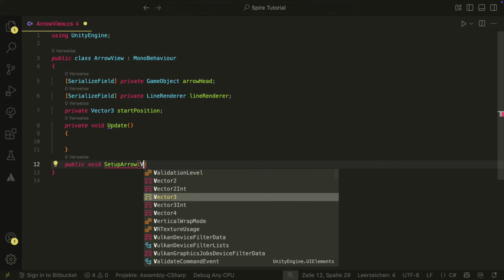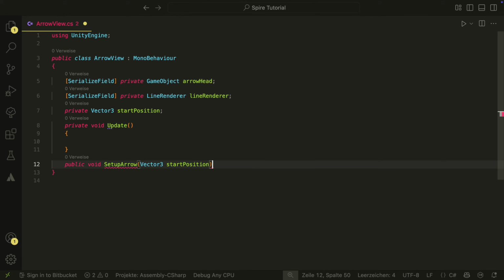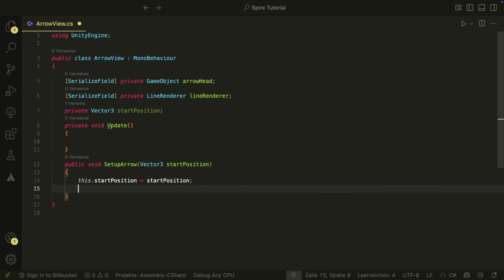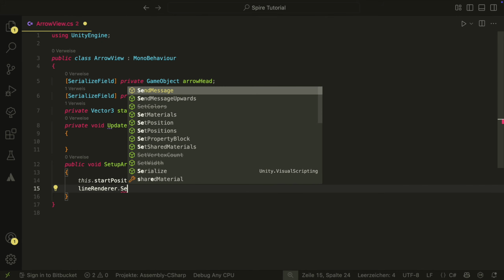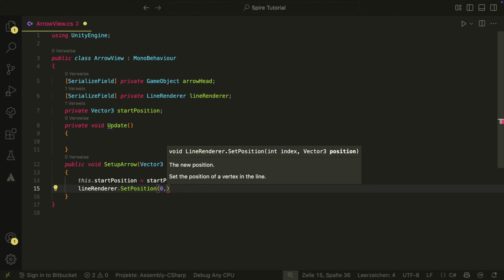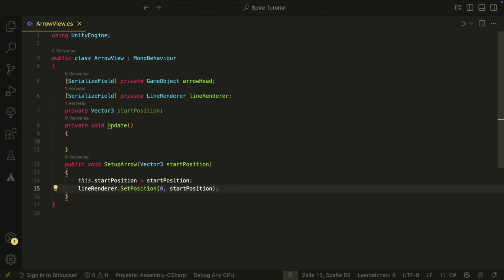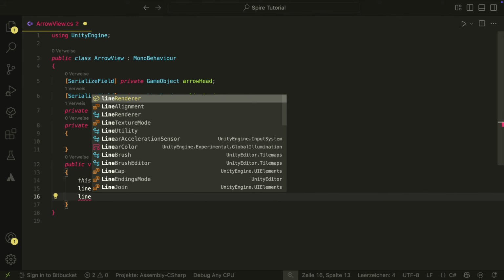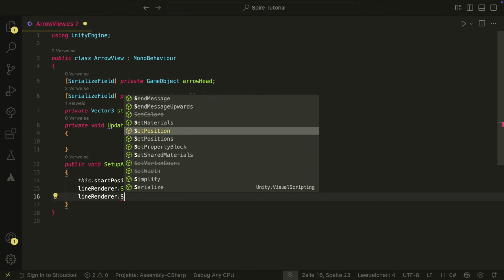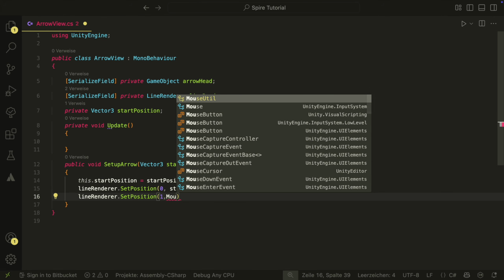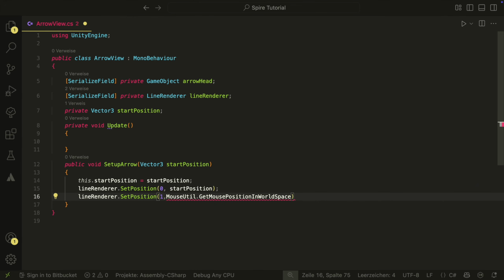The setup arrow method will take the start position as parameter. In the setup arrow method, we will store the start position first, and we will set the 2 points of the line renderer. Index 0 will be the start here and index 1 the end. For the end position, we will use our mouse position from the utility method that we have created in one of the other episodes.